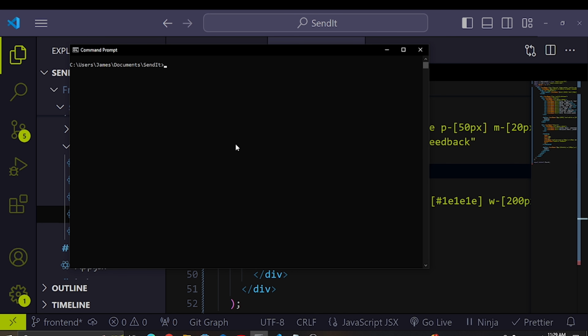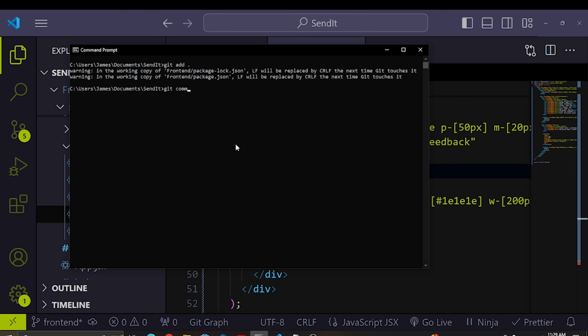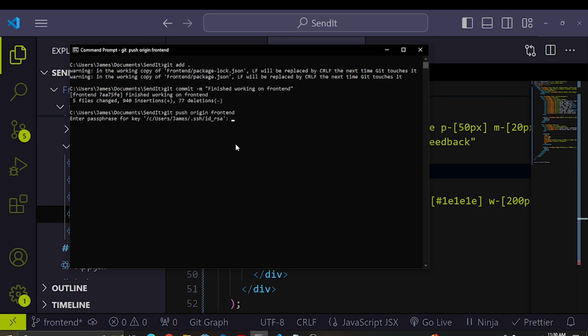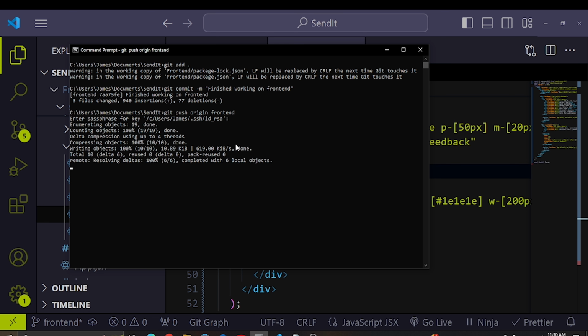So here I'm going to git add everything. I'm going to commit, git commit, and then here I'm going to say "finished working on front end" like that. And I'm going to push now, git push origin, and then origin frontend, because that's the branch that you are working on. So after that, now we can add the passphrase. So passphrase here, like that.